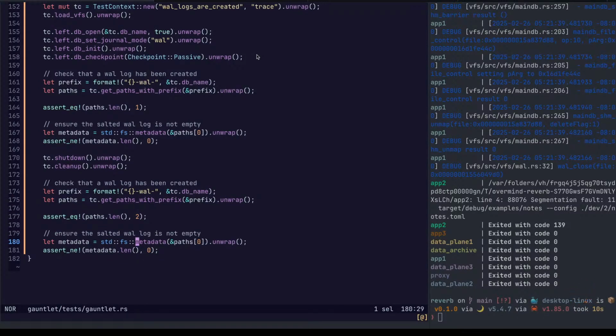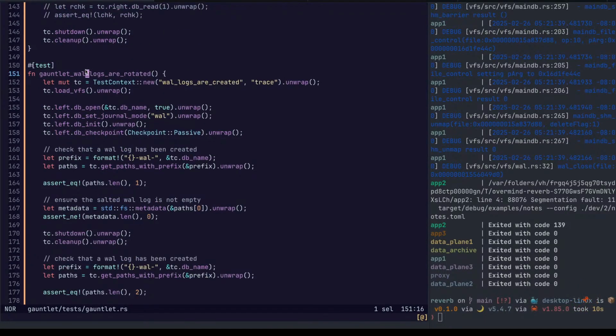And the second one at this point is probably going to be empty. One will be empty, the other won't. Okay, so this test will fail. Let's get it running.